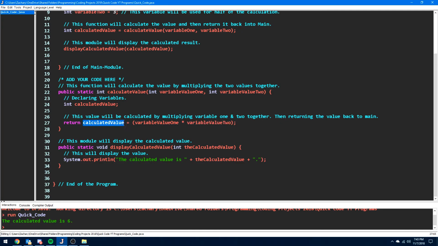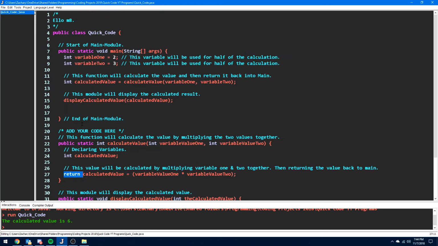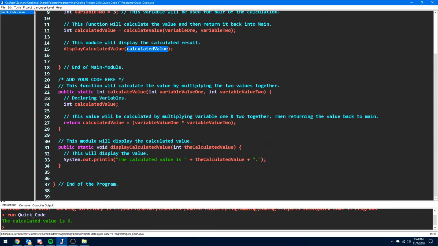equals 6. That value is then returned back up to this variable here, which is calculated value. This variable now stores that value of 6, and then that value of 6 is then passed to the module calling statement in main, which is right here. This is technically the value of 6 at the moment, then passed from there into the module, and that is then displayed here. The calculated value is the number 6, as it now shows here. The calculated value is 6.